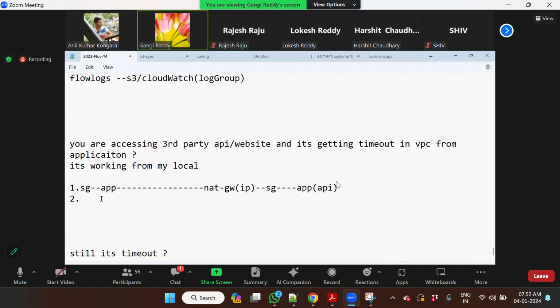Yeah, no issue with the NACL. You no need to whitelist in your security group. They are not accessing, right? They are not accessing. No need to allow in the security group and all. No need. Just 0.0.0.0/0 or something is enough.